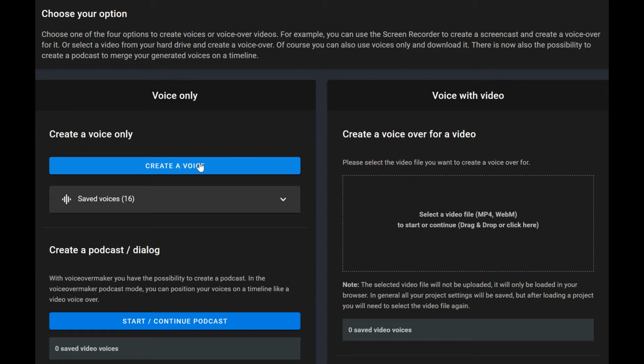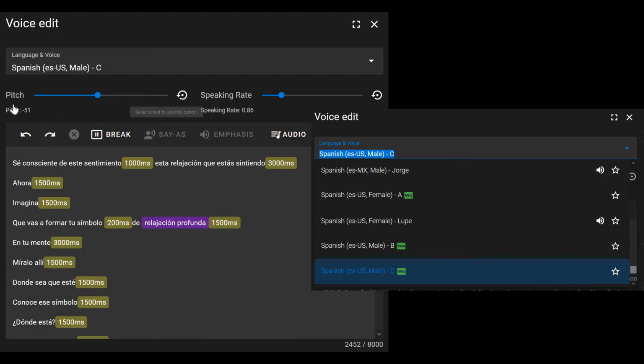You click on the button to create a voice, and that will open a pop-up window in the online software. In the new window, you can choose the language and the voice from a drop-down menu. You click the voice, and you have it. After that, you can adjust the pitch and speaking rate. Next, you can enter the text to create a voice in the big text editor that is shown in the voice edit window.